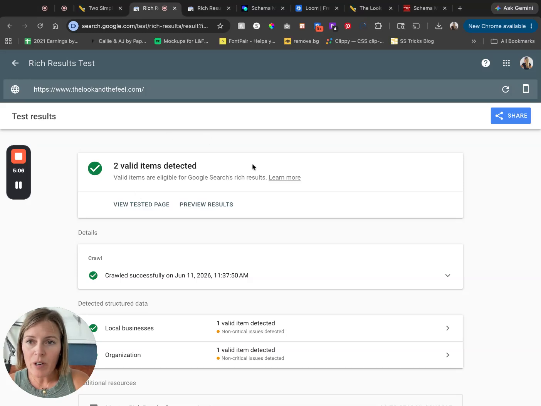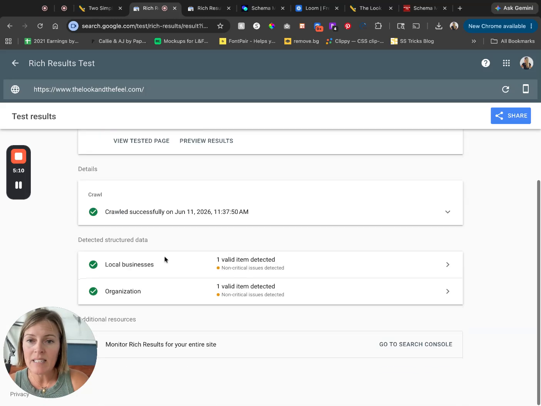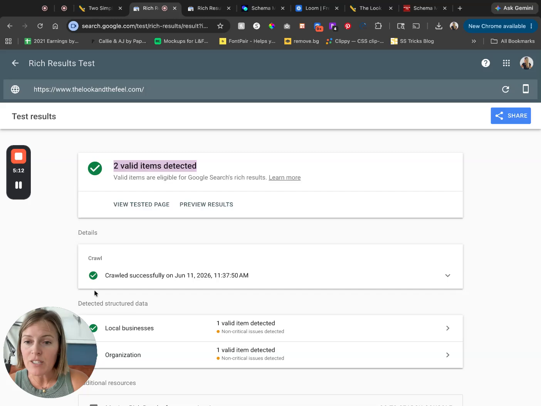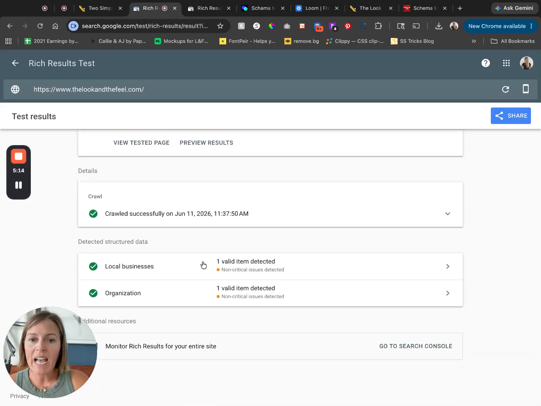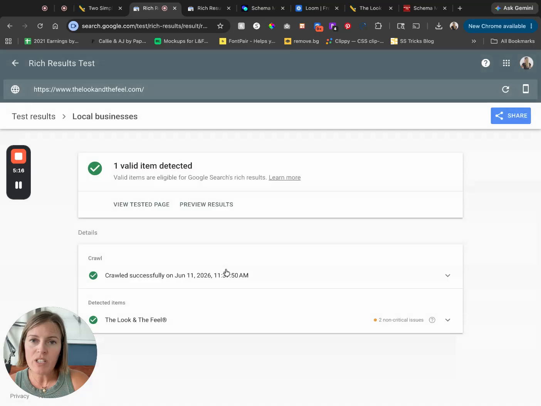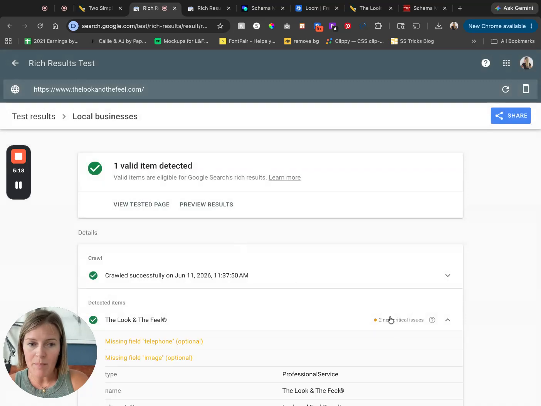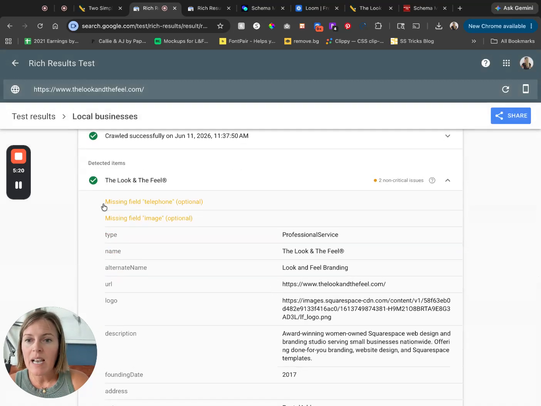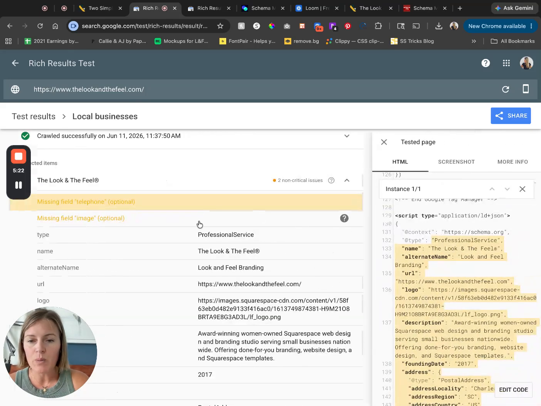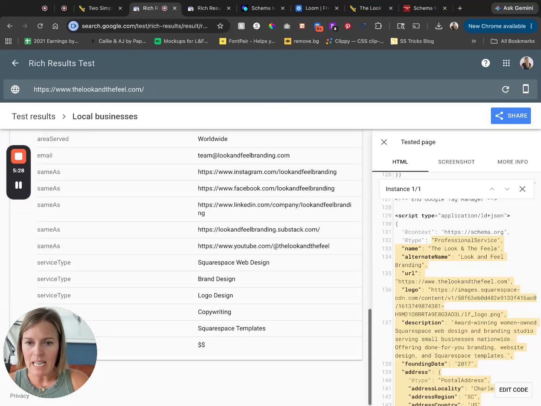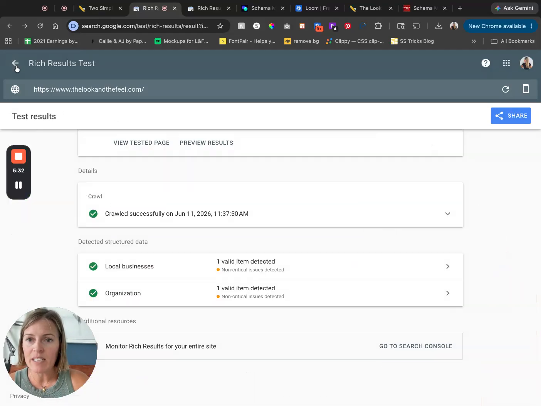That said, we are going to look at the results here. We see that 2 valid items are detected. This means everything is good. All the check marks. We have a couple of orange. Those are warnings, so they're non-critical issues, and that's like missing the telephone field, which we don't want in there. We don't want to promote our telephone number at this time. So I can just ignore that. I know that it's working and everything looks good.